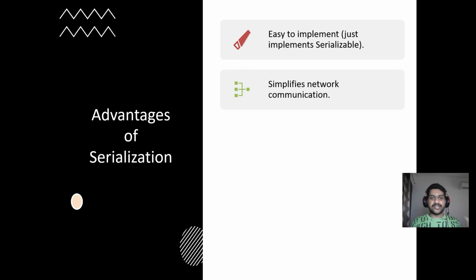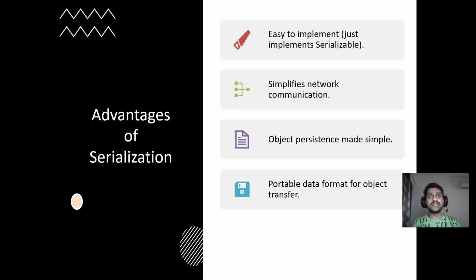So it's that easy. Next one is that it simplifies network communication, because as I said, you can send it over the network, and for that also it is very simple. Next one is object persistence. Obviously, since we use it for that, that also is done so easily. Otherwise, you can imagine how we would save an object into a particular file if this were not available. Then, not only this, many times we just want to format the data, we want to transfer an object from one place to another place.